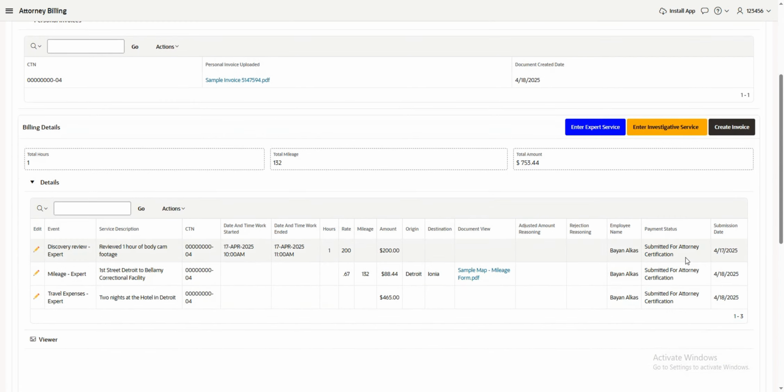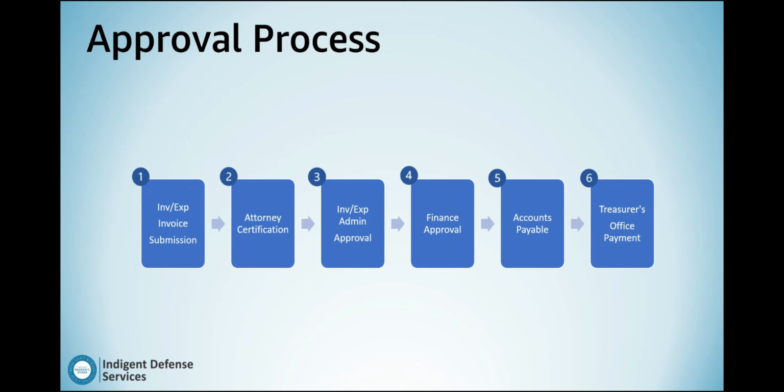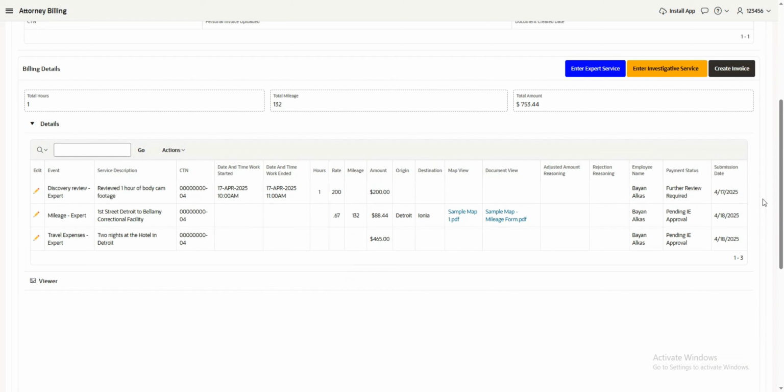for Attorney Certification. The Investigator Expert Invoice Approval process goes from invoice submission to Attorney Certification to Investigator Expert Admin Approval to IDSD Finance Approval. Then it leaves IDSD and goes to Wayne County Accounts Payable and then the Wayne County Treasurer's Office for payment. Once an attorney certifies your billing item, it moves to Investigator Expert Admin Review.